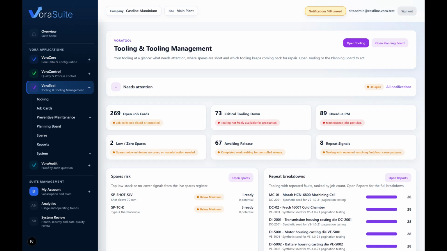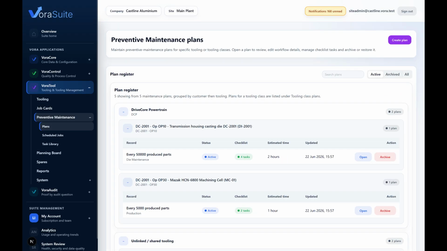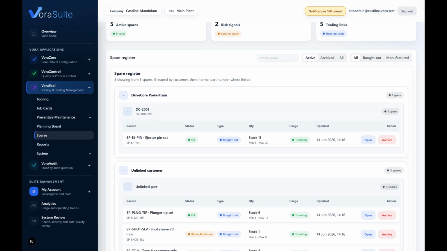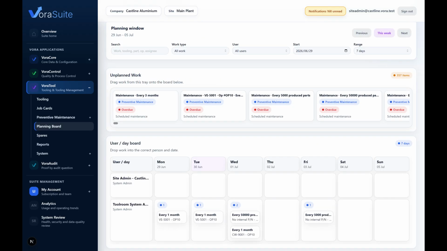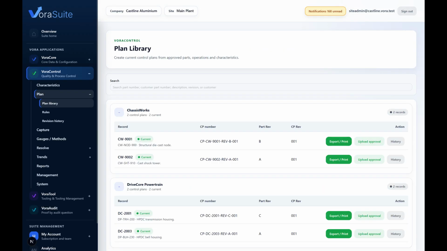VoraTool is for tooling and asset execution. It helps manage assets, tooling history, job cards, preventive maintenance, repairs, and critical spares. When a tool is serviced, repaired, moved, used, or linked to a part, that record stays connected to the asset and the production context. VoraControl handles the quality side.